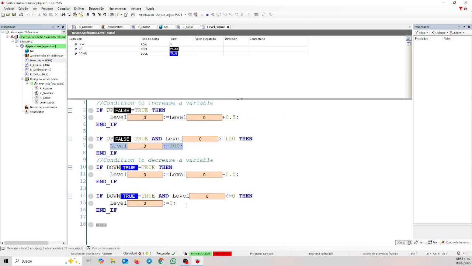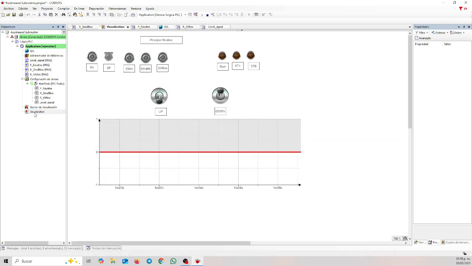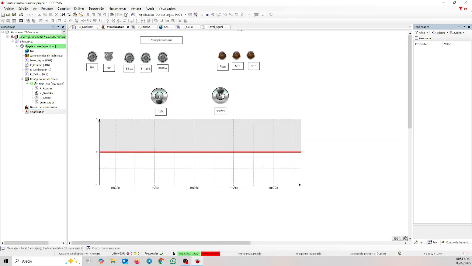Why? Because in this part of the program, I created a variable to stop the signal if the level is equal to or smaller than 0. The last value that I am going to see is 0. So this is the way to create a variable. I have to control these two interrupters separately.